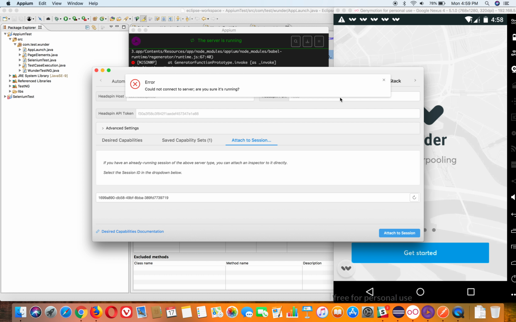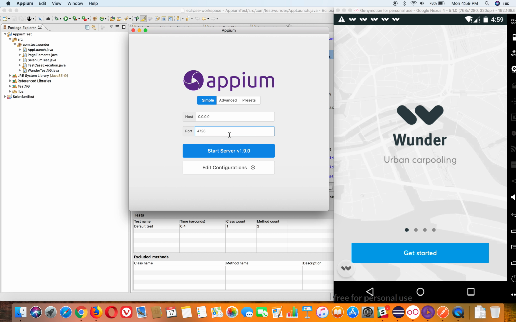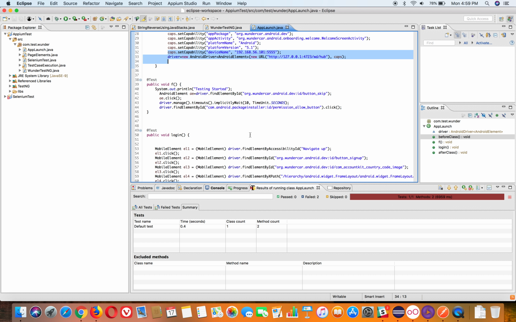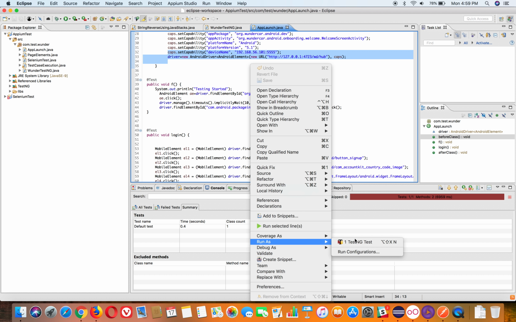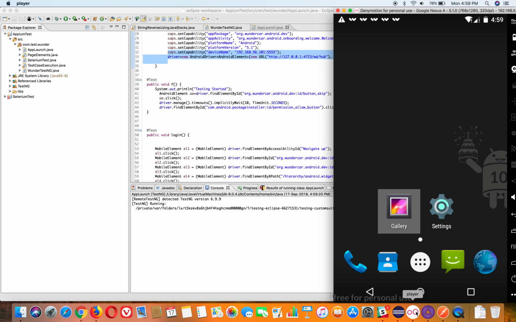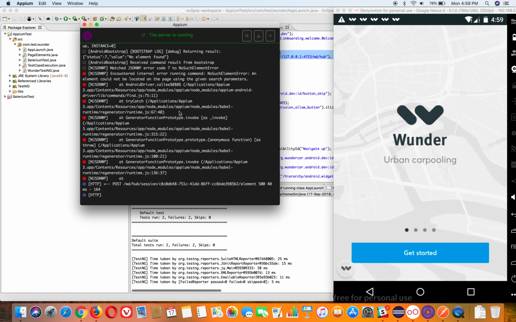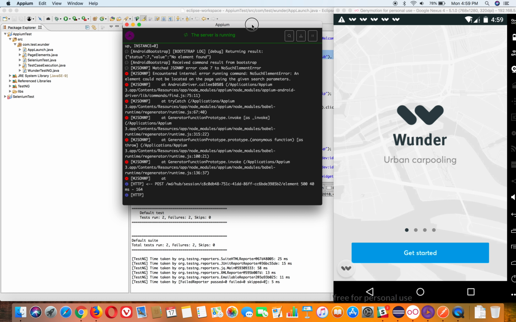So it seems that the connection to the server is gone. Let me just refresh and try again. So the server connection is gone. Let me stop the server, close the logs, start the server again, run this test again so that the session is in place. Yeah, so this is one of the issues that you may encounter, that you are not able to attach to the session. So what you have to do is either increase the command line timeout or command timeout, sorry.